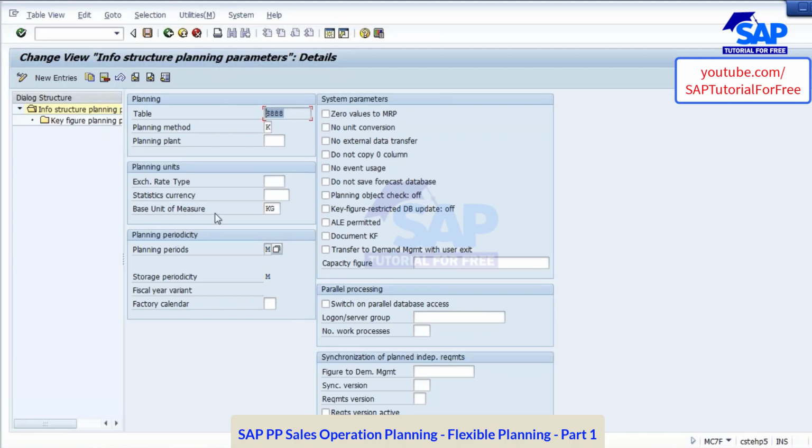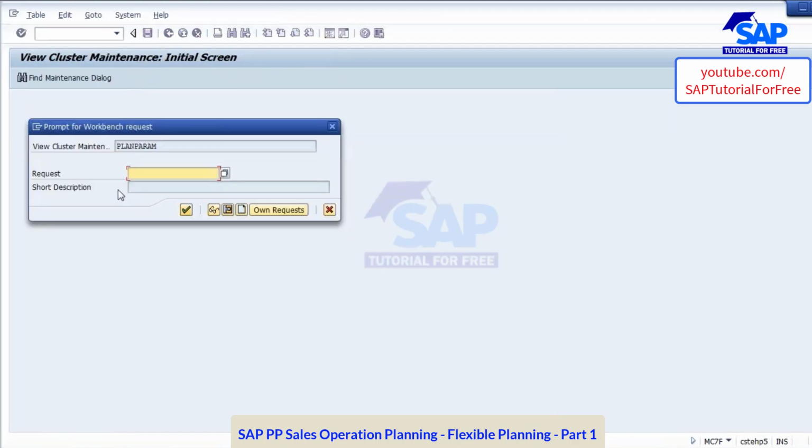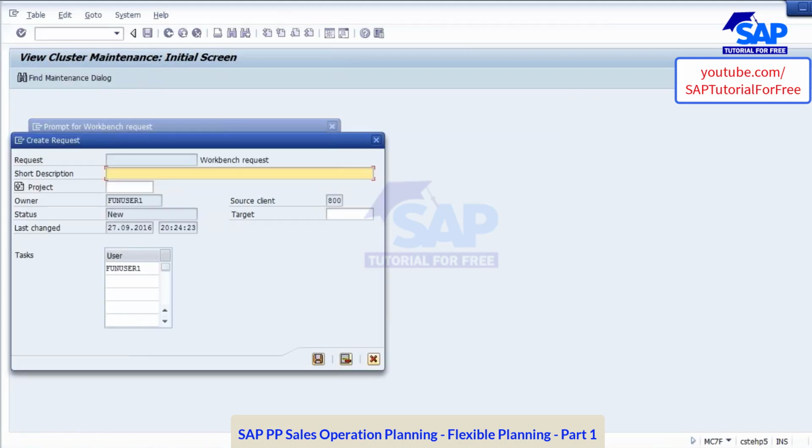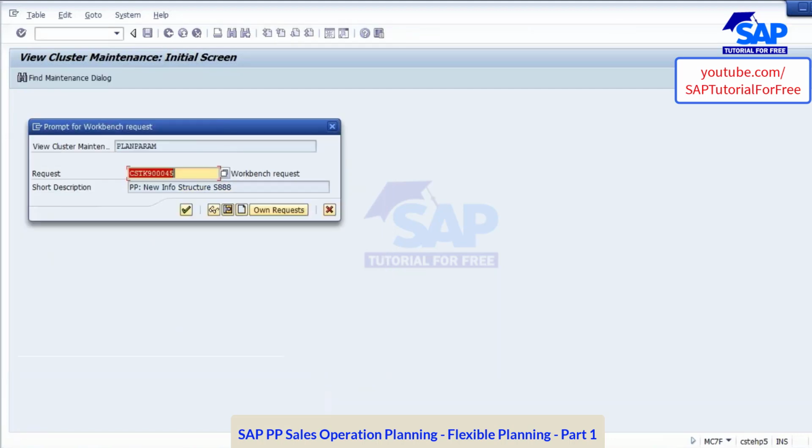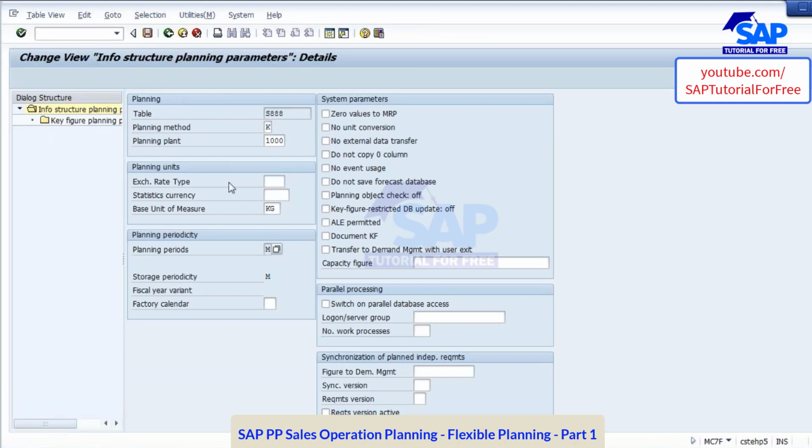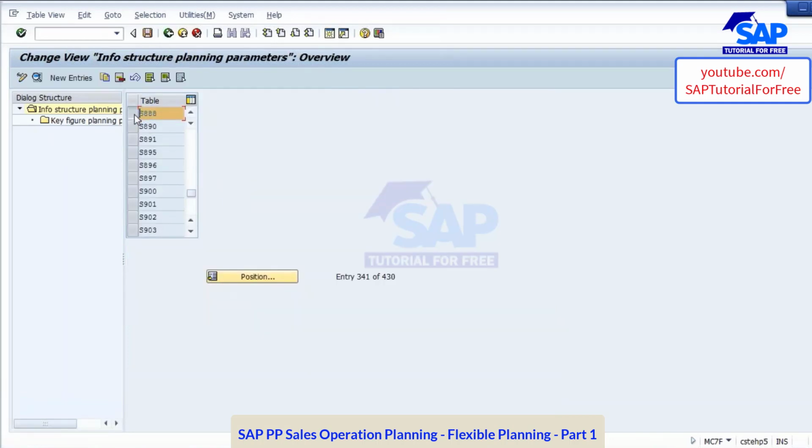And one more thing is, if you want to use this information structure only for a particular plant, you will enter the plant over here if you want to. So the plant also you can enter if you want to. But once all the data is entered, just save the planning parameters. Okay, it's a configuration basically, so it's asking for a transport request. Okay, so enter the information structure, the description of the transport request, save it. Okay. Done, continue. Okay, done. So your planning parameters have been created for this particular information structure.